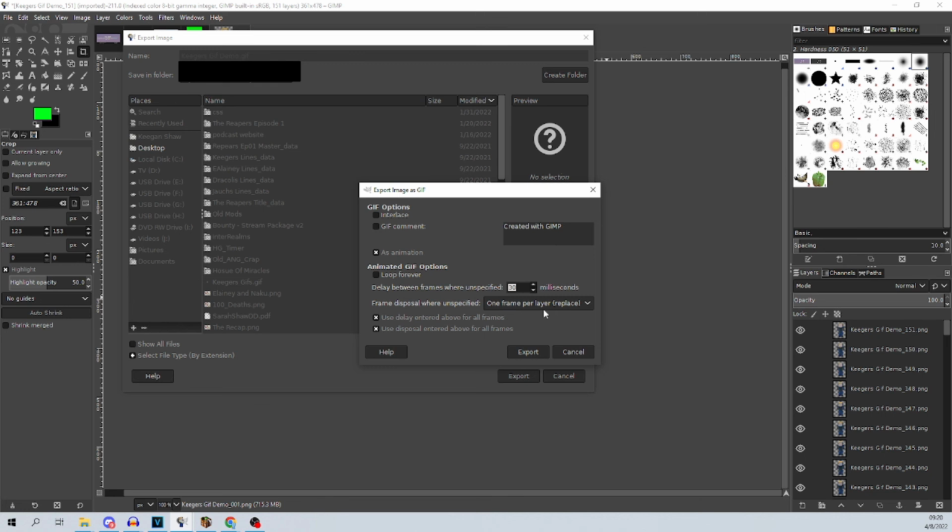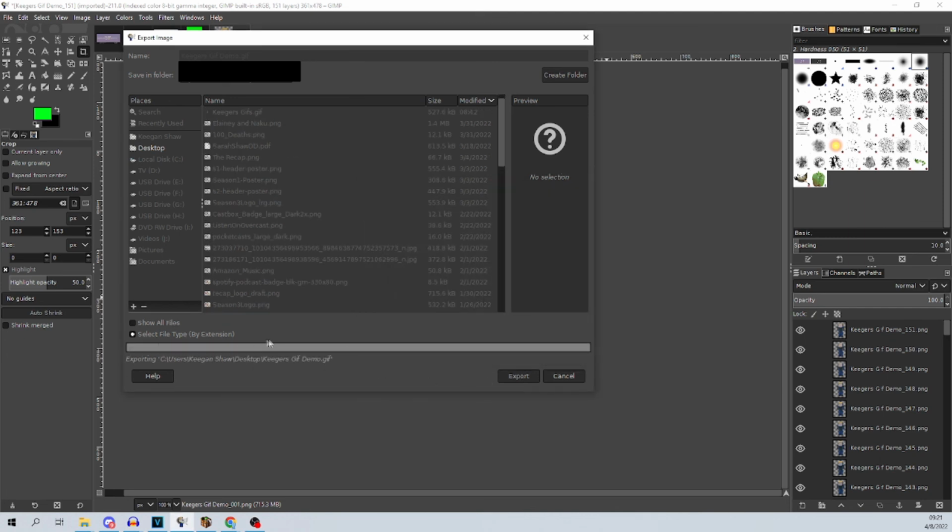Next is 1 frame per layer. That's where that frame gets replaced. Otherwise, it would have that swooping effect like I was talking about where all of them come at once. Check these 2 buttons because you want to use the delay and you want to use the disposal, and you hit export. Now, the other option you can do here is loop forever. I'm not going to loop it forever. I'm just going to have it loop through once. But if you wanted to have something where the image loops over and over and over again, you can click that button, but we're not going to do that. Also, you're seeing all these options. You might also have to click this as animation button. So hit export. It exports all these things.